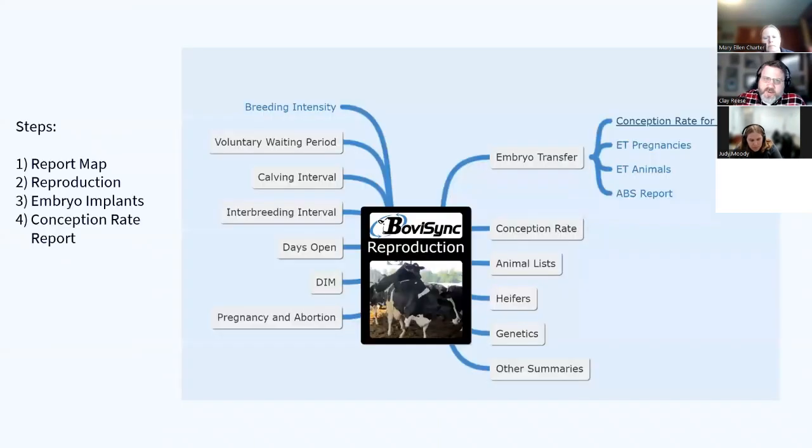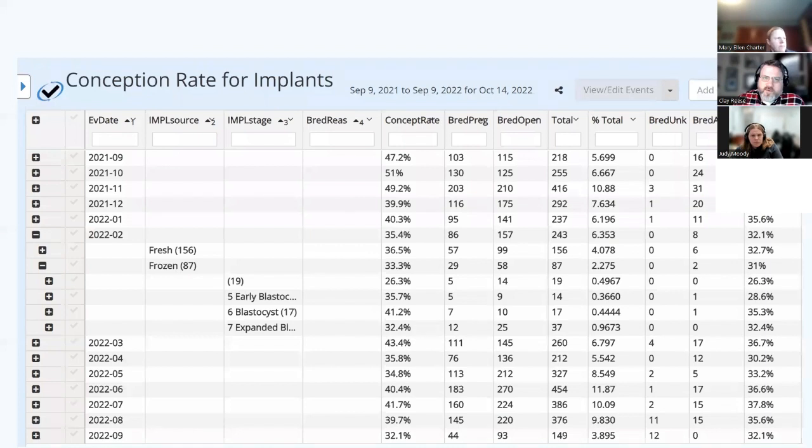So there's 2 service events in BoviSync. We have an implant event and a bred event, and it allows us to do some interesting reporting that really helps us manage implant programs. And we can go back to that report map and look for embryo transfer and find this conception rate implants report at the top. One of the advantages of BoviSync is the ability to bring more information in.